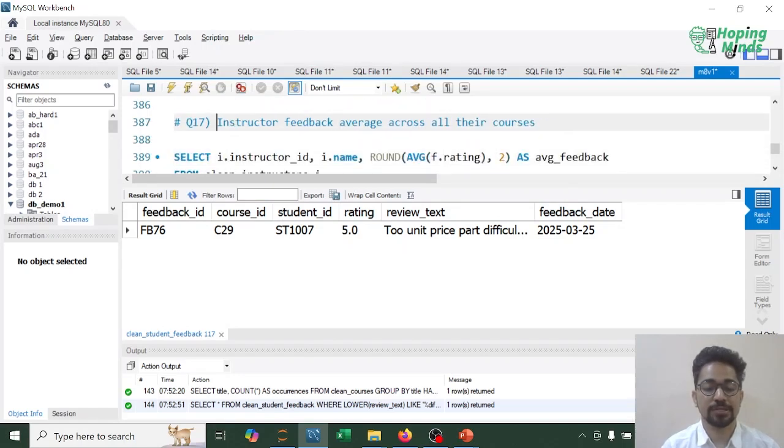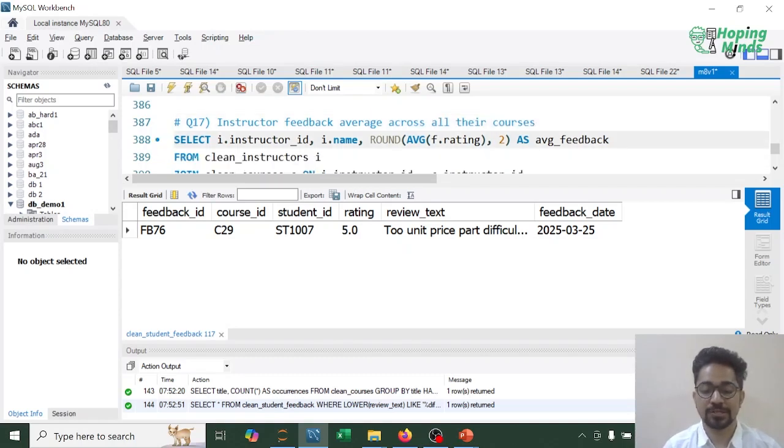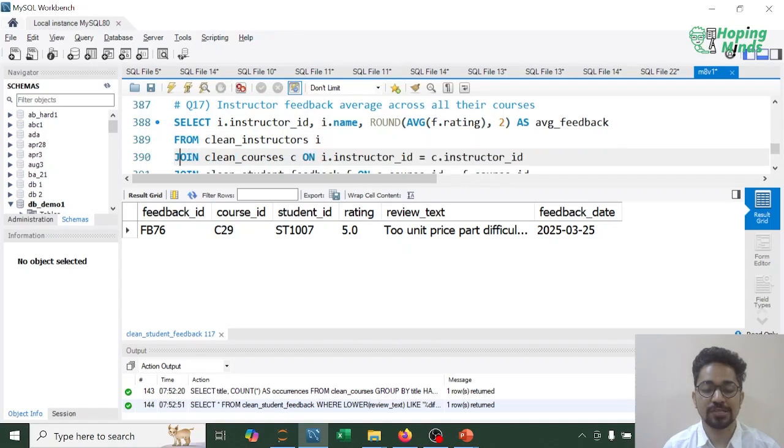Next, अगर हम इसके बाद देखें, so we have instructor feedback average across all the courses. So if we check this, so over here, यहाँ पे हम क्या कर सकते हैं? Over here I'm writing select I dot instructor ID, I dot name, then I'm rounding off up to 2 decimals the average of F rating as average feedback from the clean instructors I, join clean courses.